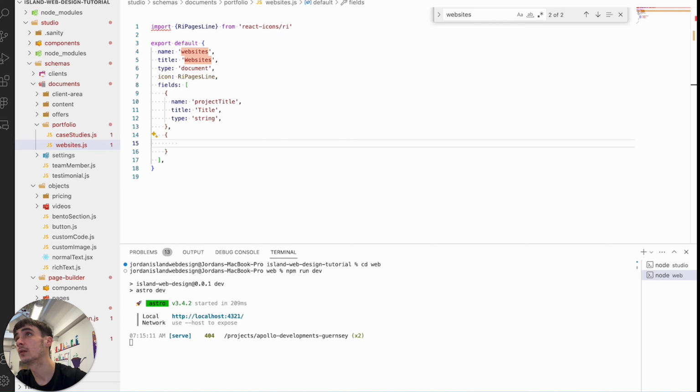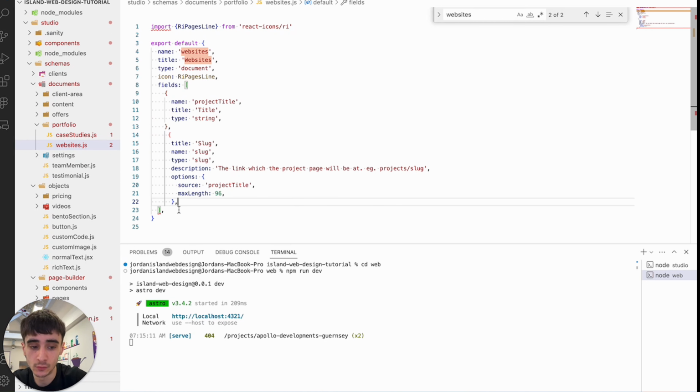The reason you need a slug when you're building pages, right? This is the URL that your thing is going to live at. So let's say you're at islandwebdesign.net/Apollo Developments. Apollo Developments is the slug, right? Actually, it'd be /project/Apollo Developments. So that's the slug. So that's a type we can use in Sanity here. Just prettify that.